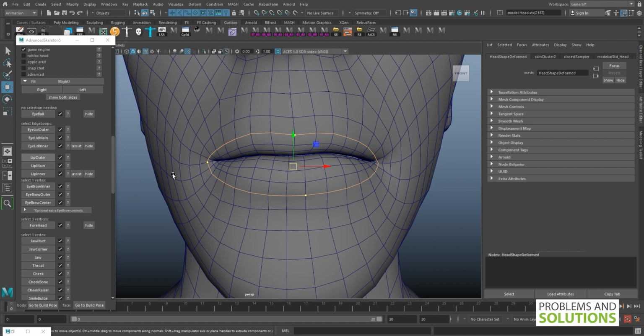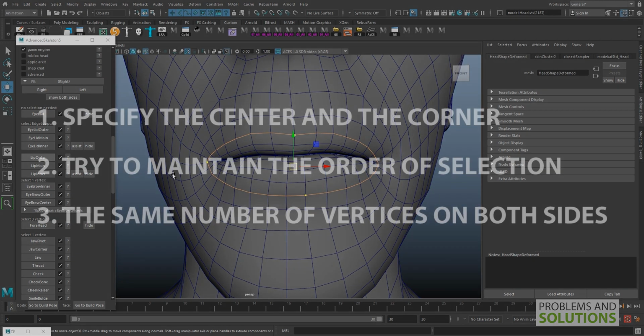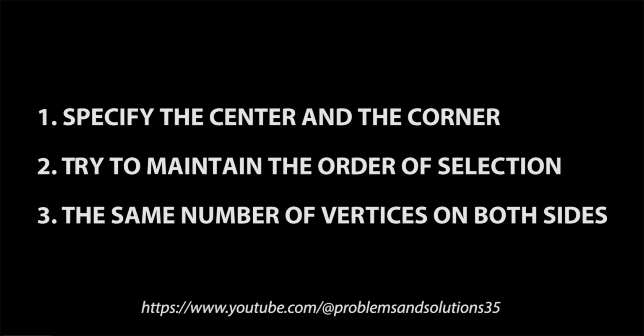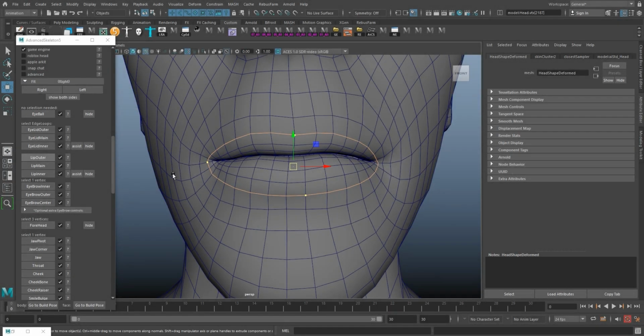Now it's time to recap the tutorial. Number one, add 3 vertices to specify the center and corner of the lips while selecting the edge loop for the lips. Number two, try to maintain the order of selection for outer, main, and inner lips. And lastly, make sure that both the right and left sides have the same number of vertices.